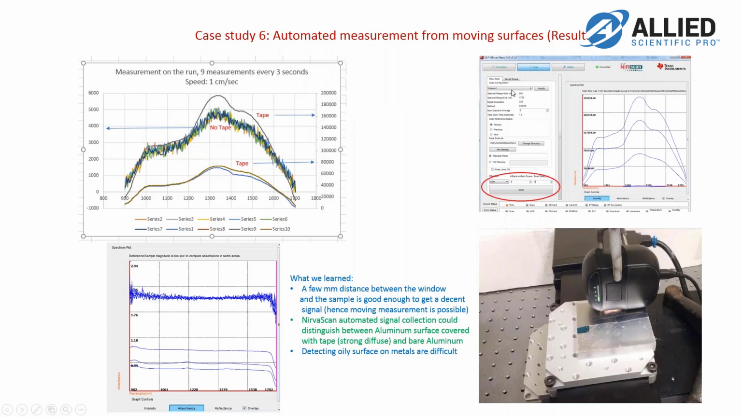So I also did some measurements using the PC software, because in the PC software it's possible to do automatic measurements at certain intervals. So this encircled area here at the bottom left would allow you to choose the number of scans you want to do and at what intervals.